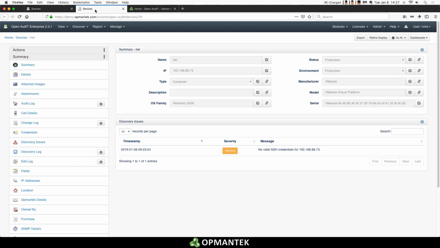All right, so I'm going to switch to that tab for that device. This is Hell. It's a little Windows 2008 server. It is a virtual machine. I can see that on the right-hand side under Manufacturer, Model. You can also see that under the serial number, because the serial number begins with VMware.